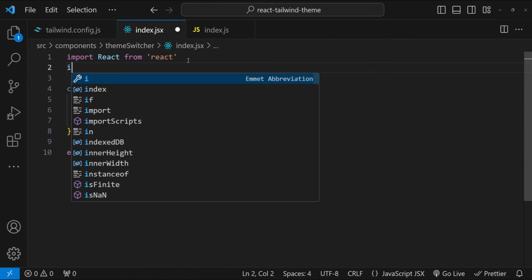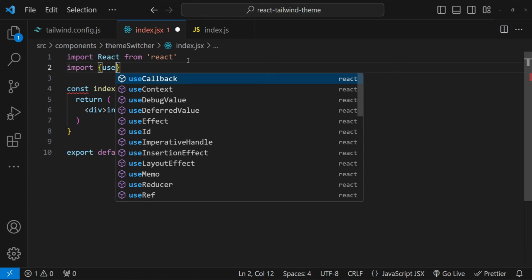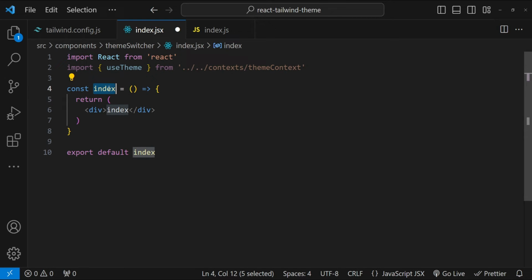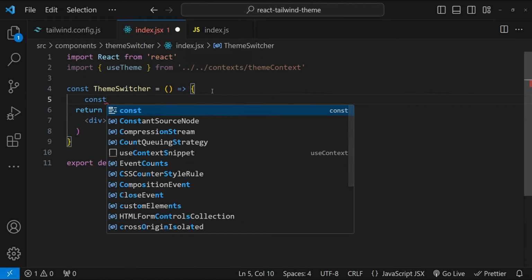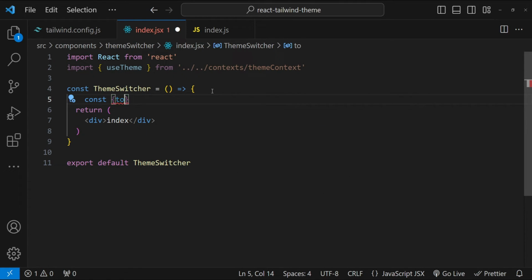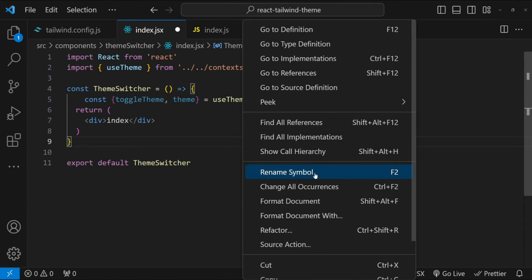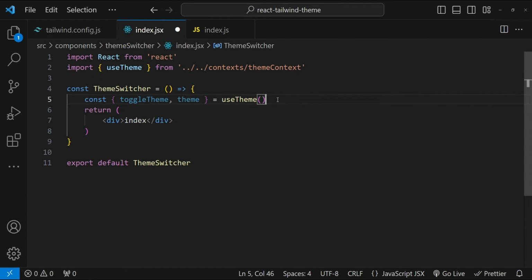The first thing that we need to do is import the use theme context, and let's also set the name as theme switcher. Hold on, theme switcher is going to be exported as well, and we are going to destructure the toggle theme function and the theme state variable from the use theme context equals to use theme, and after this we can add the buttons for different themes.